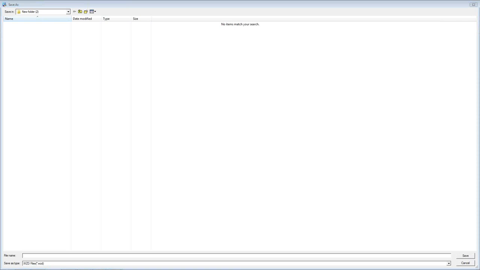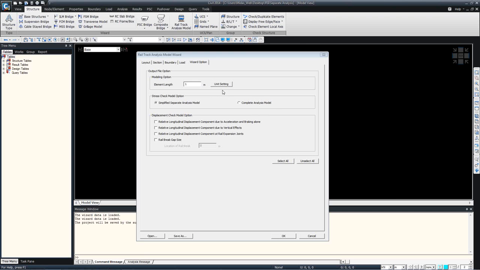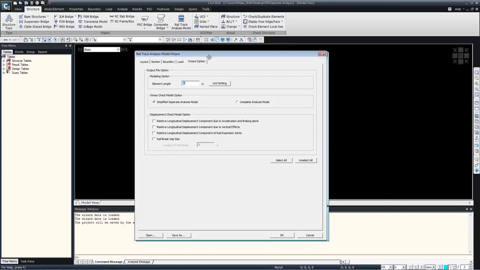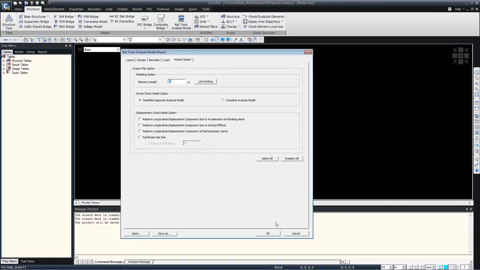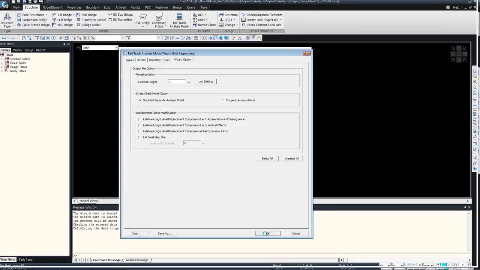Okay, so once we have done that, we come back to the position and then we click on OK. So it gives you some sounds relating to number of files that it has generated. Okay, so it will take some time because of the length of the bridge.